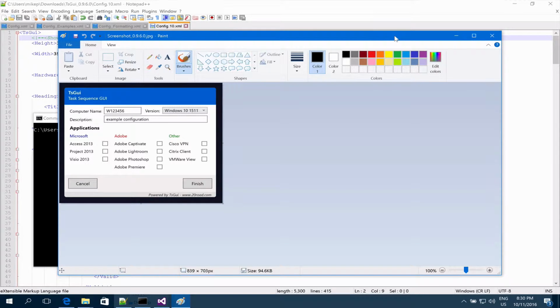Hi everyone, it's Mike Pohatu here, and today I just want to run through some of the formatting options and styling options that were added to TsGui version 0.9.6.0 and above.